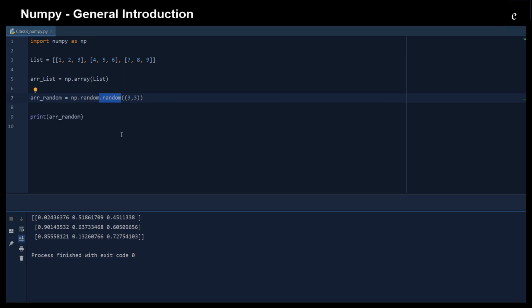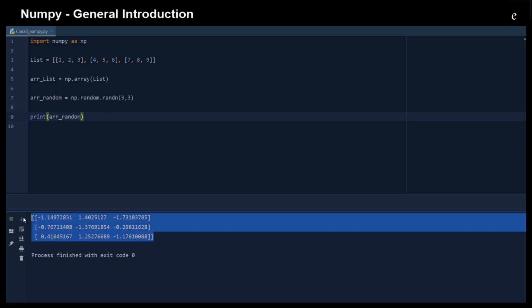However, we can also change it to random.randn, which will return a sample from the standard normal distribution in a given shape. And then the given shape is 3 times 3 right here. So this is the result.